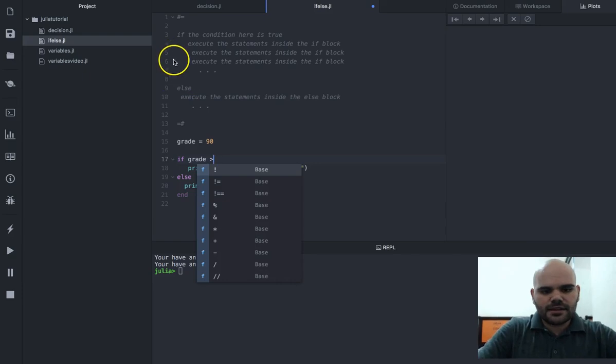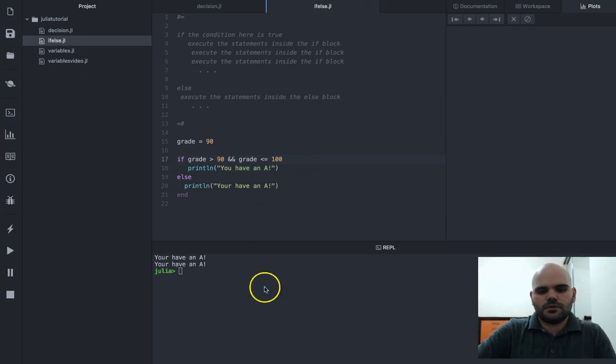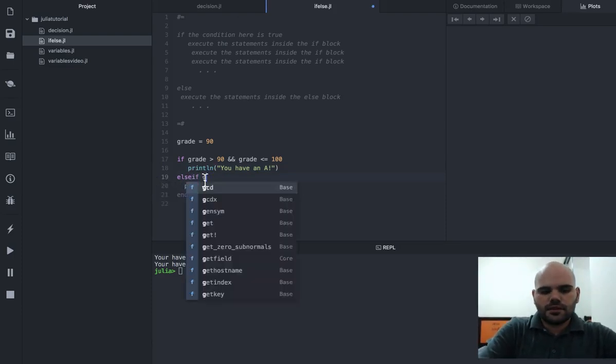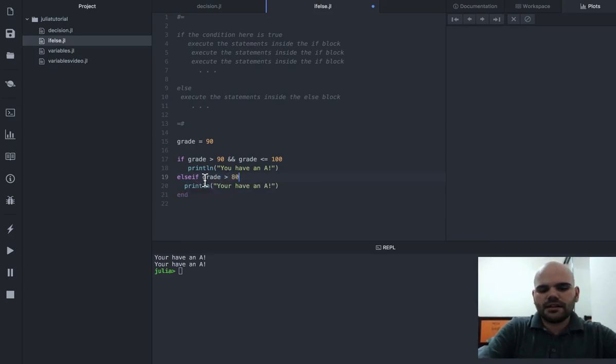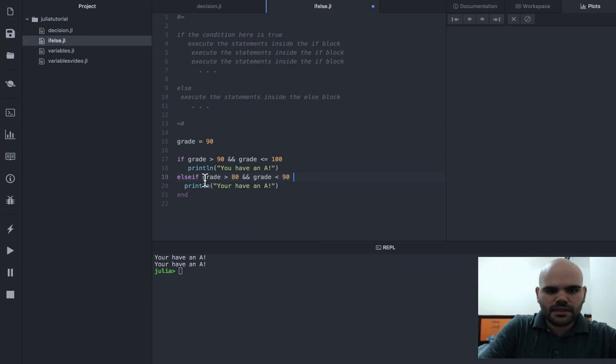If the grade is greater than 90, and this is the AND operator, the grade is less or equal to 100, your grade is an A. Then you have an A. Else, but now we're going to add another condition, else if the grade is greater than 80 and the grade is less than 90, then you have a B.